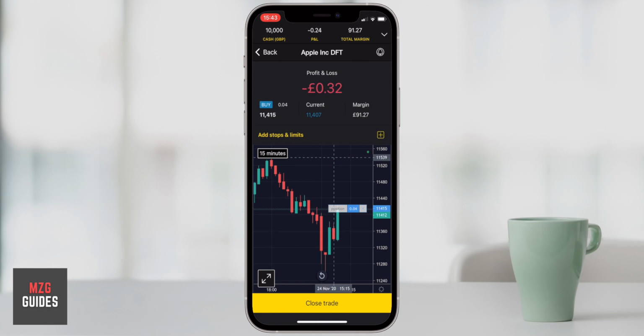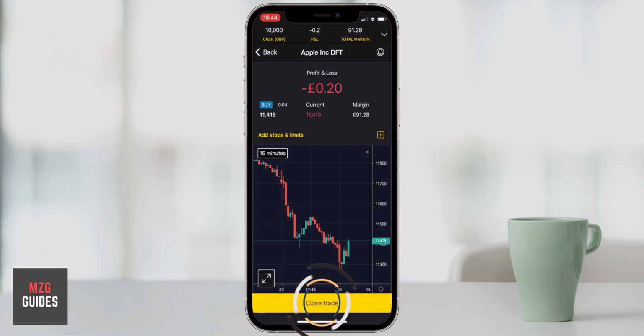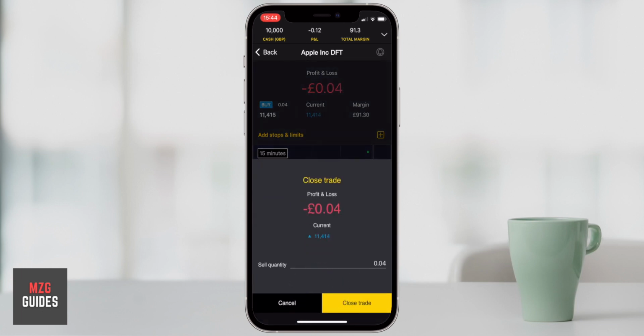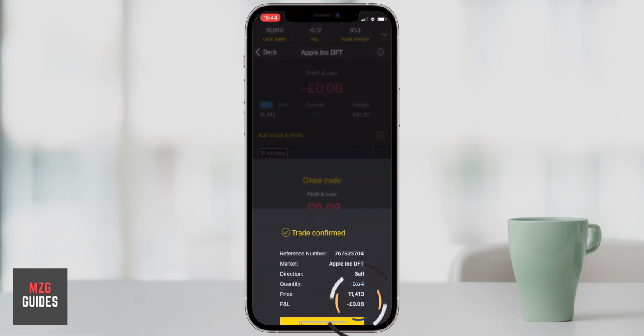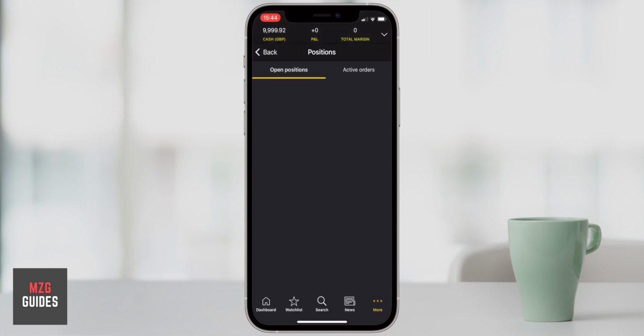If I go back out of here, we can very easily trade out of this position. You can press X on the side, or if you go into the bet itself, it's right at the bottom, just press close trade. You can see my profit and loss just jumping around break even, but I can just close the trade out. That trade has been confirmed. So then I can view my open positions. And of course, I don't have any because I just traded out of that position.